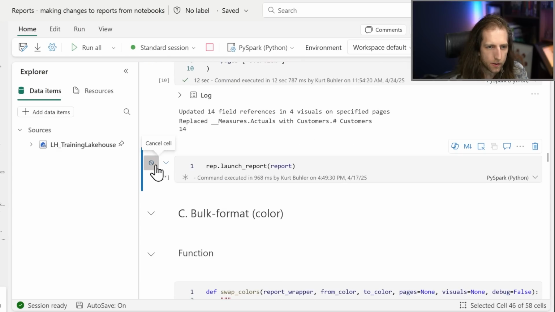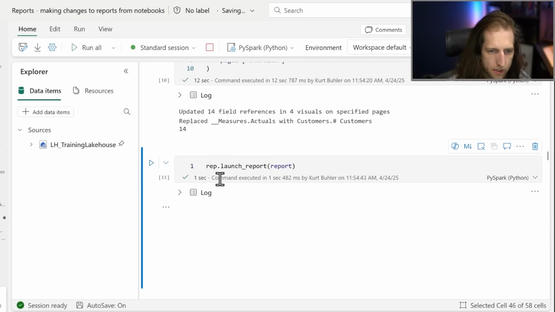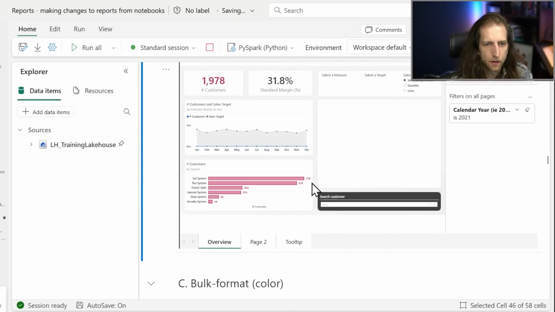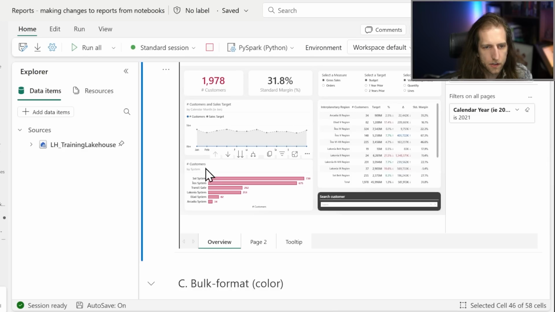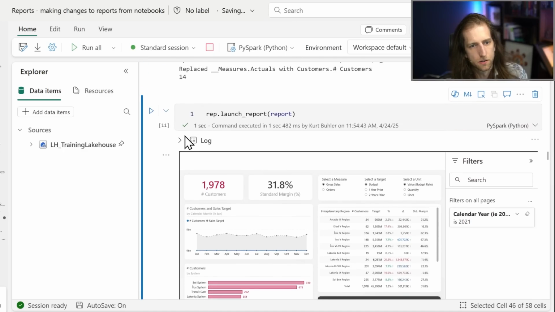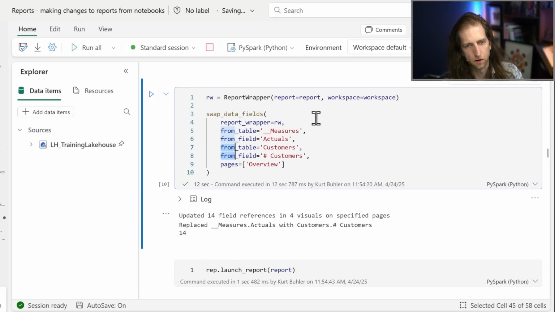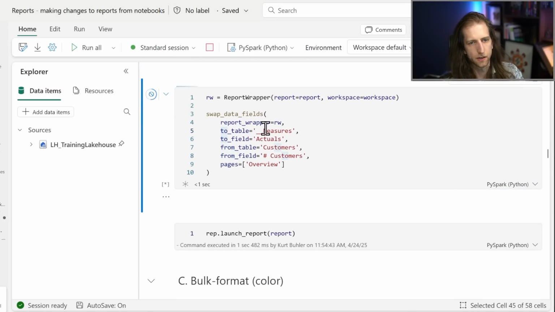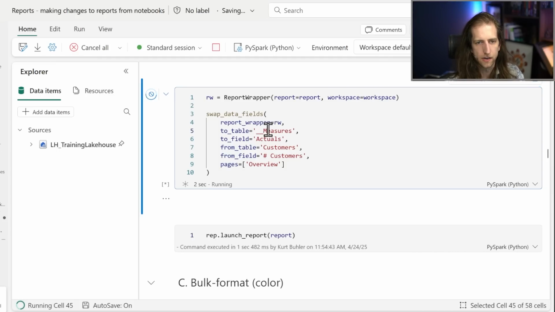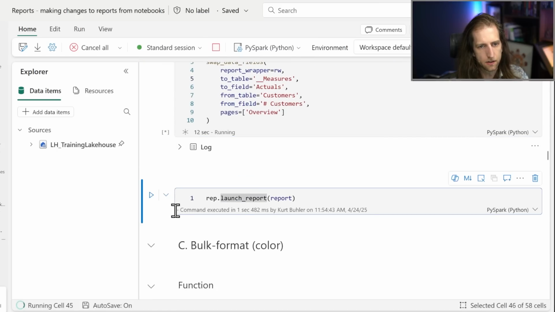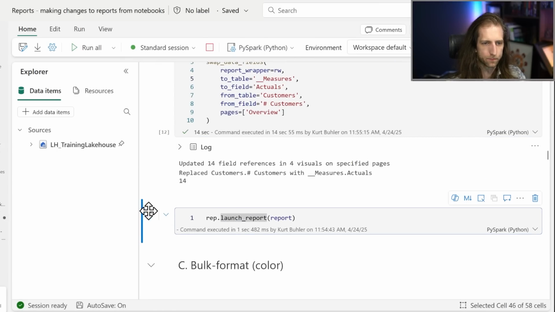So we can validate whether that's the case, launching the report again in the notebook, looking at the overview, and we can see now that we're looking at the number of customers instead of the actuals, right? So great. So I'll clear that output, but let's say I don't want to do that. I can go ahead and I can change it back, which is actually what I had in the first place, because of course I was testing this. Now we're going to change it back from customers to actuals. And once that's done, then again, we can just validate it.